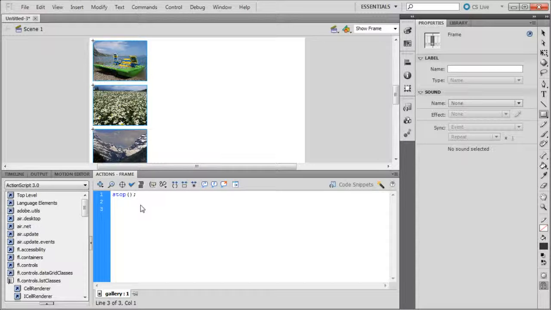And then we need to create event listeners for our buttons. So I'm going to say btn1.addEventListener, with a capital E and a capital L, open parenthesis, MouseEvent.CLICK, and then a comma, and then I'm going to name a function now. I'll say loadImage1, just to keep it simple, close parenthesis, and then a semicolon. So we've just created an event listener for our button, so it'll listen for when it's clicked. It's waiting, and when it's clicked it's going to run the function loadImage1. We'll make that function in a minute.